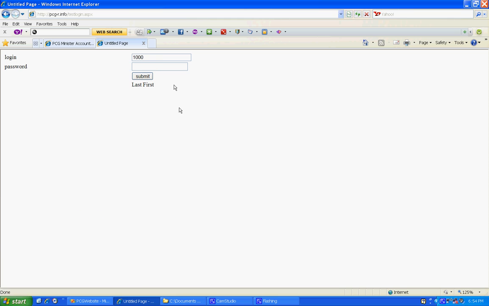We submit and it goes and gets our name for us. And if it's invalid, if it doesn't find it, we get an invalid message. Alrighty, there you go. So you're all set to create your login page and you can pull up other data from that if you like or anything else.